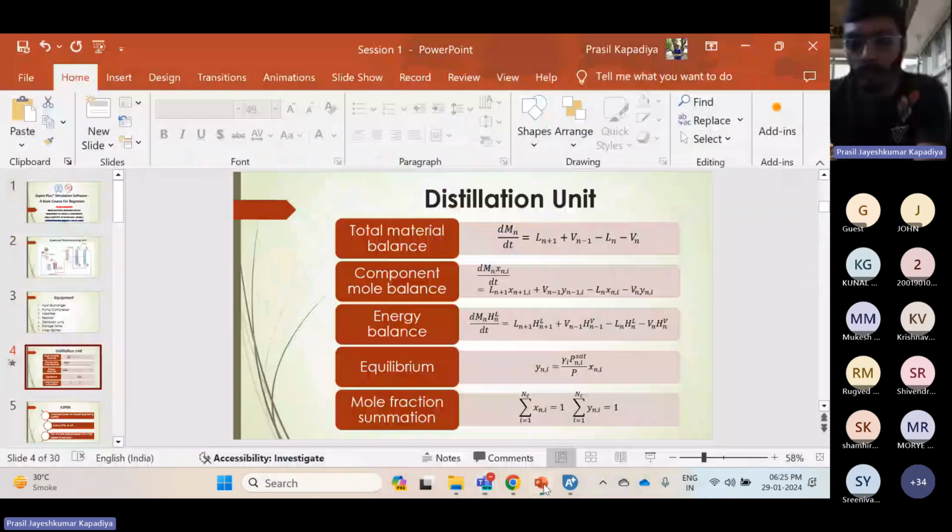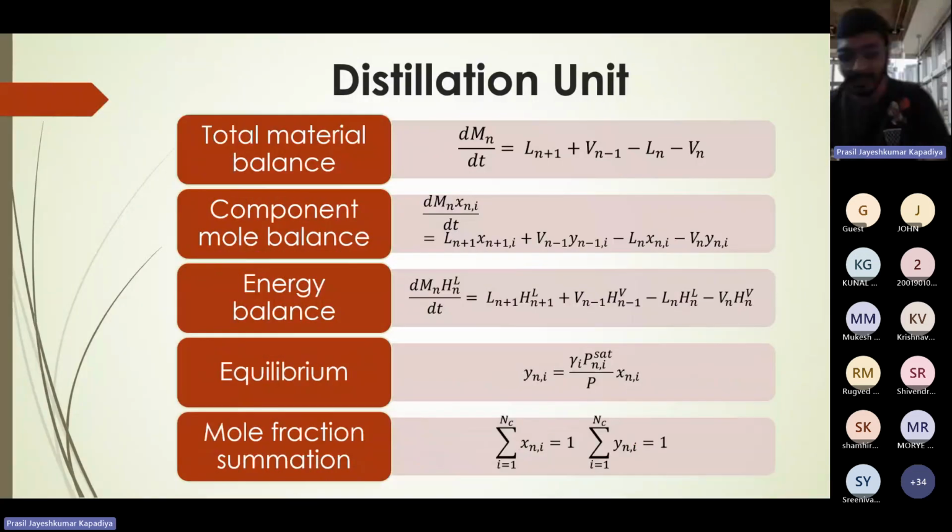Okay, so from all these units, let's first talk about the distillation unit. On any tray of a distillation unit, this is the total material balance: L(n+1) plus V(n-1), where L is liquid flow rate and V is vapor flow rate. Liquid is entering from the top, vapor is entering from the bottom, minus Ln minus Vn, those both are leaving. So this is the overall material balance on each tray.